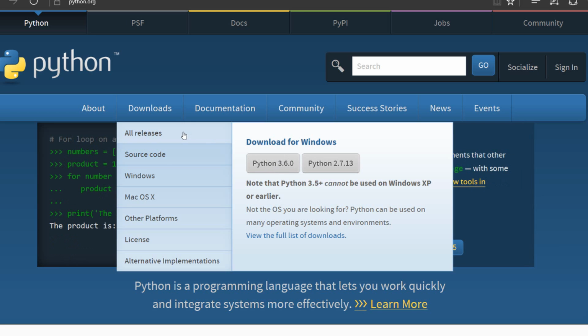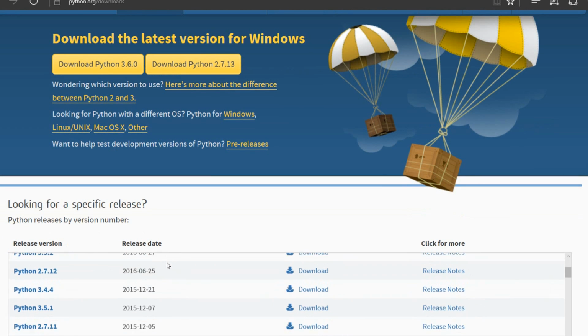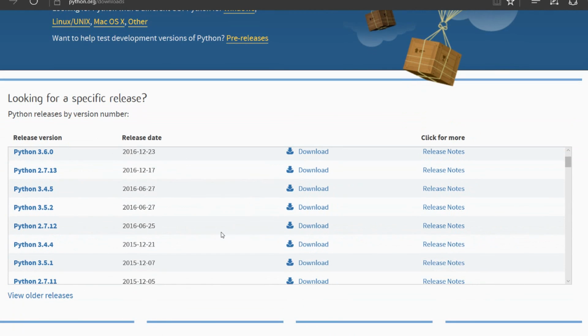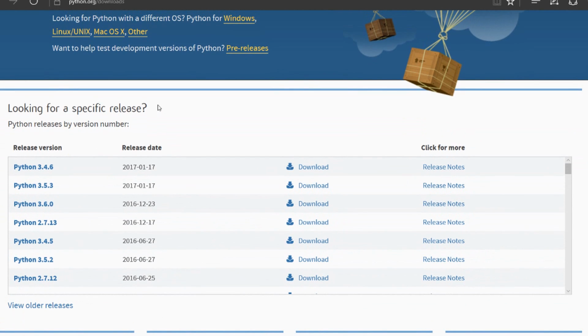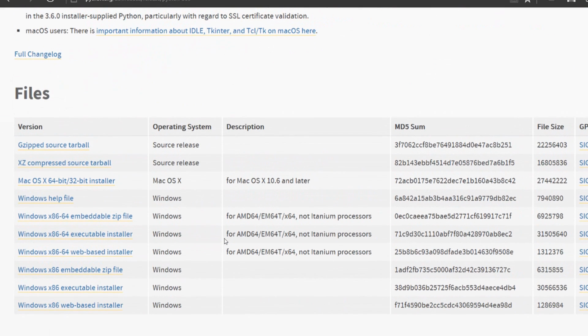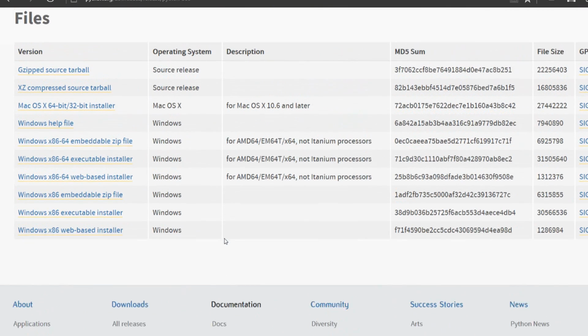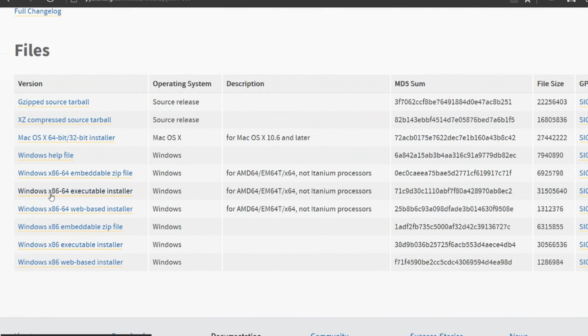But if you're on a 64-bit operating system, then go to All Releases in Downloads, and scroll down until you see "Looking for a specific release." Yes, we're looking for a specific release, and you go to Python 3.6.0, which is right here, and that's quite recent. So go ahead and go to Downloads, and if you scroll down to the bottom of this page where it says Files, you will see that there is a 64-bit executable installer. So go ahead and click that.